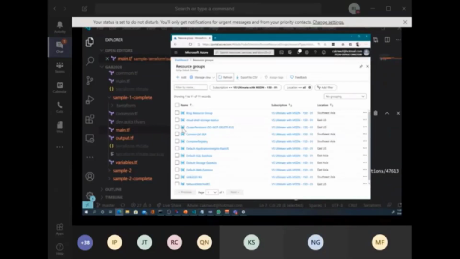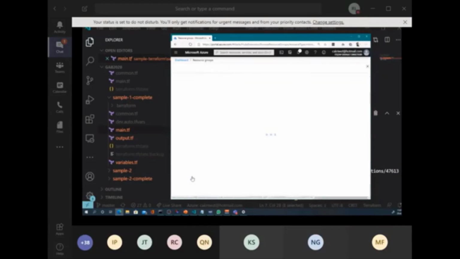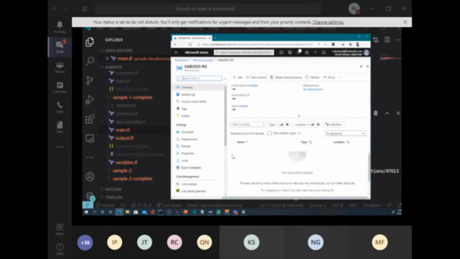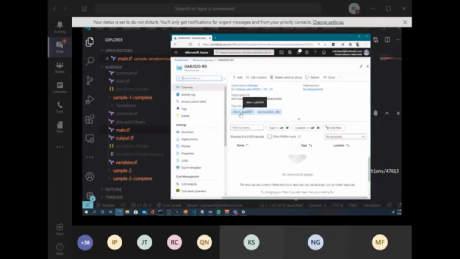Okay, so look at this one. This one is the resource group that we just created. Just a simple resource group in the location. Let's see, does it apply the tags? Yes. It applies the tags like what we defined: client GAB2020, environment dev, and the location is in Southeast Asia, and so on and so forth, right?